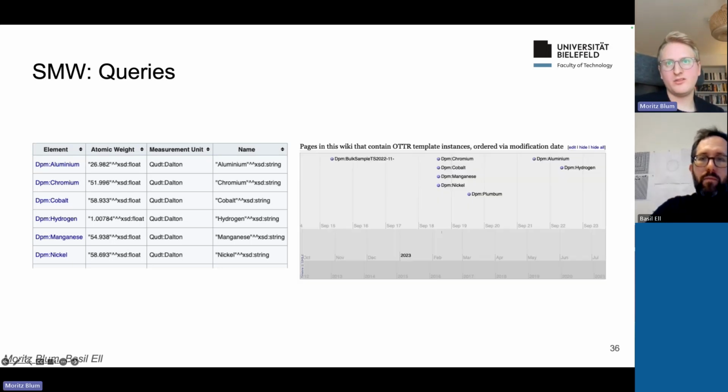But what we can also do is to generate interactive visualizations. For example, here you can see a timeline of when which element was added to the wiki. And yeah, this gives us many capabilities of working with the data. And of course, we have the RDF inside the wiki, but we are also able to export all RDF data and put it into a triple store and use it outside of the wiki.